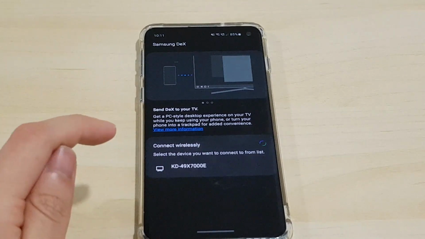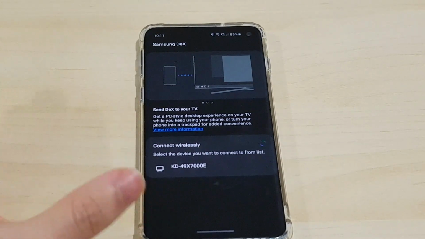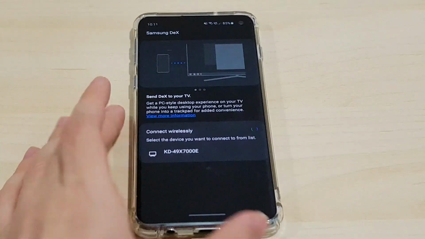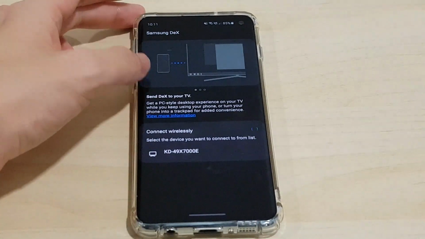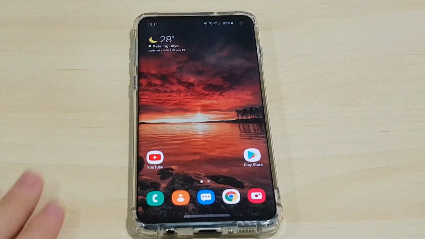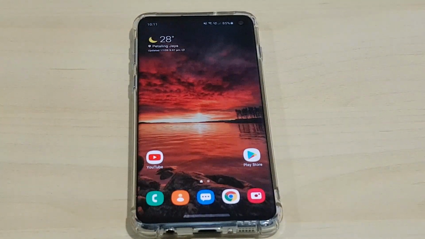So if you click on the device, you're able to cast whatever you're doing on your phone to the screen over there, which is fantastic. And you can control it with your phone using the trackpad, which is nice. Alright, so now let's move on to another feature.